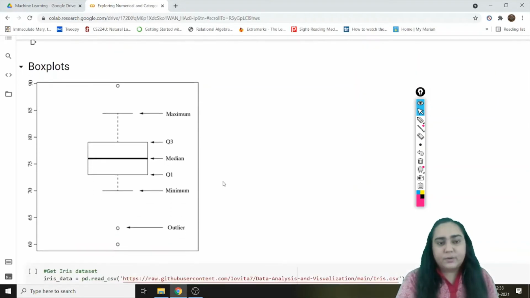Let's now talk about box plot. So this is something else you can do with numerical data, which is to create a box plot. And box plots are nothing but a diagram that can show you the 5-number range of your data. So if you see a box plot, you can see the median is given right here on this thick line.